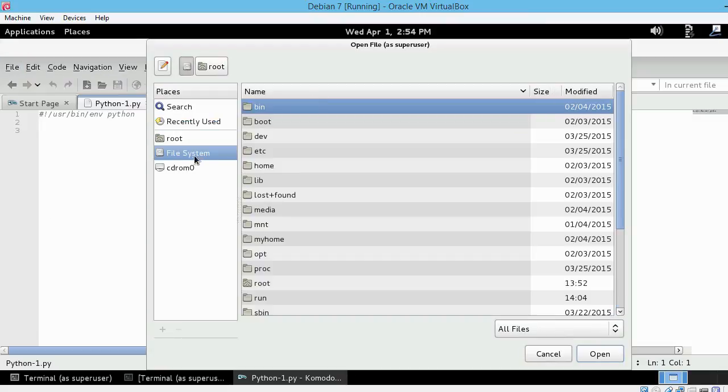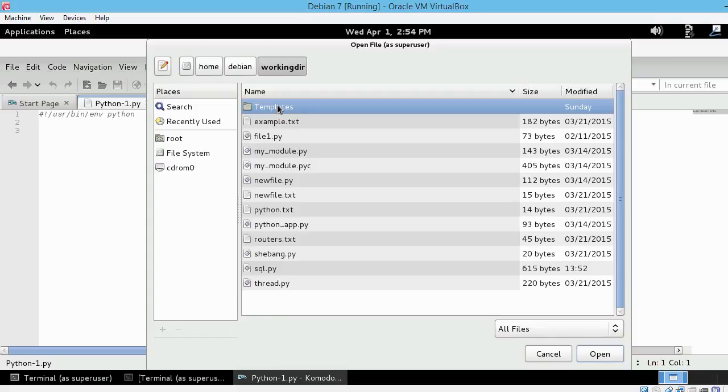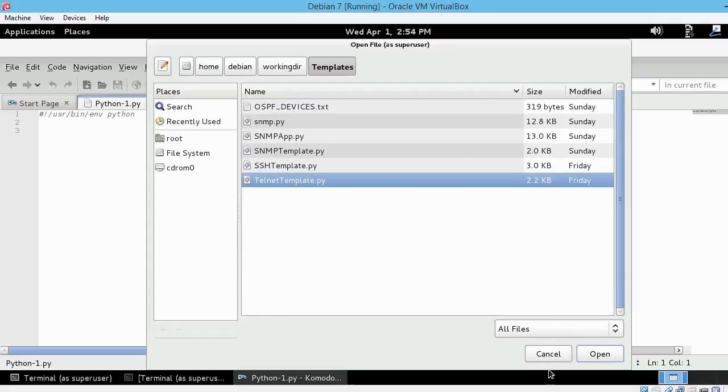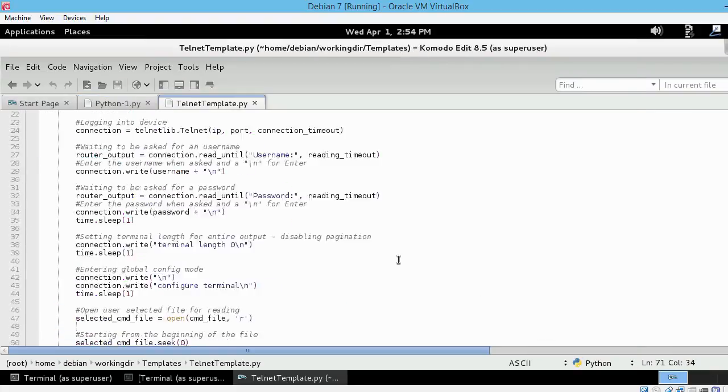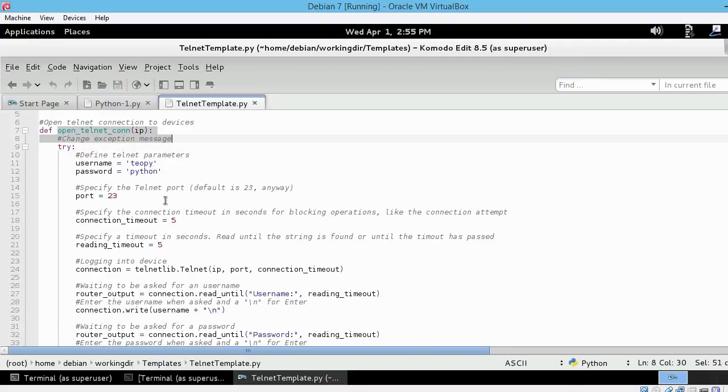Open File. Let's go to Home, Debian, Working Directory. I made the new directory here called Templates. And let's open Telnet template. Okay. So, having the shebang line already written and the necessary modules imported, we will use a function to wrap the code for the Telnet connection for modularity and code reuse. I called the function openTelnetCon, which takes a single parameter, the IP address to which we want the connection to be established. Okay, so this is it right here.